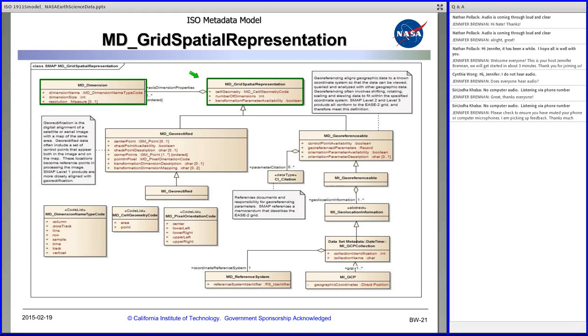By the way, one other thing here, this transformation parameter availability is a means by which you indicate if in the metadata you can indicate some kind of a means of how you transform the data from how it was acquired in the original image to how it appears in the data product. In MD dimension, you can name the dimension, you can give a size, and if a resolution makes sense, you can also indicate a resolution.